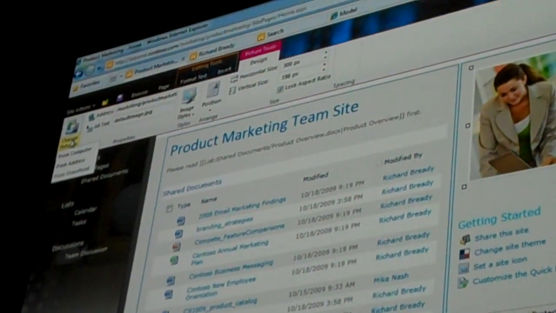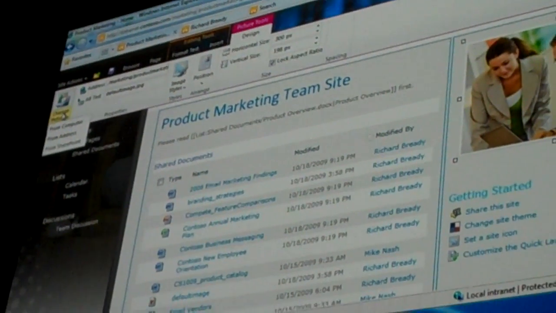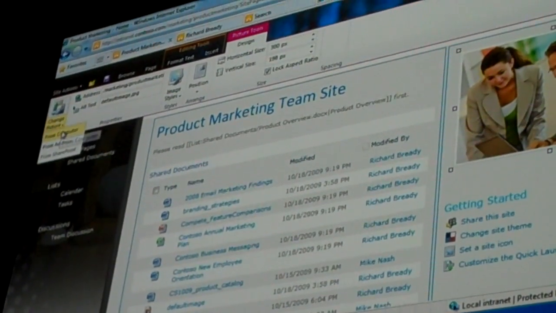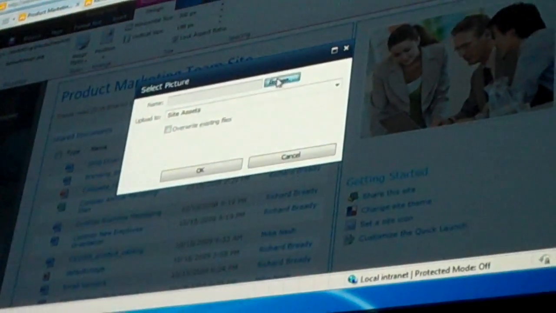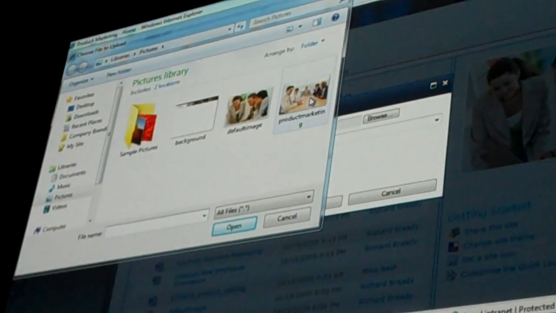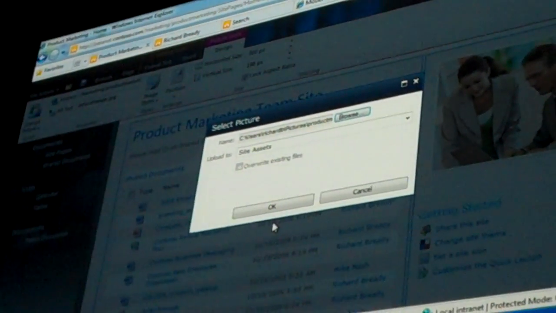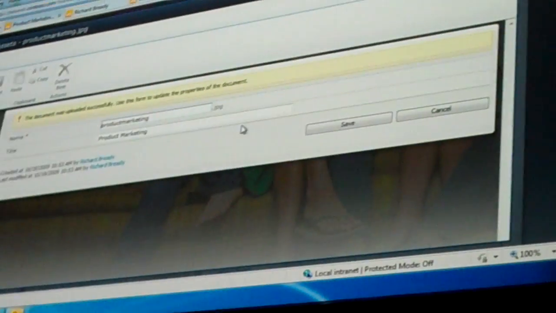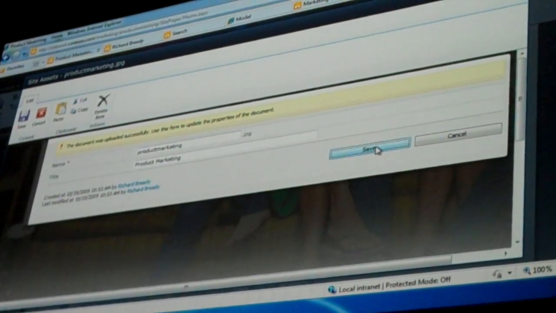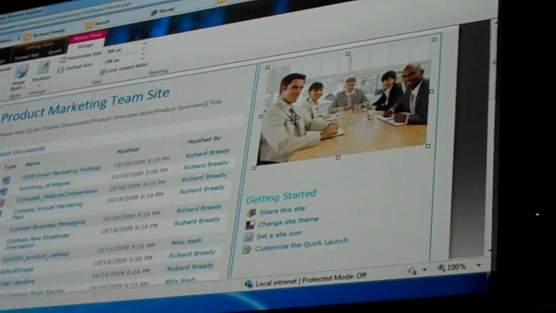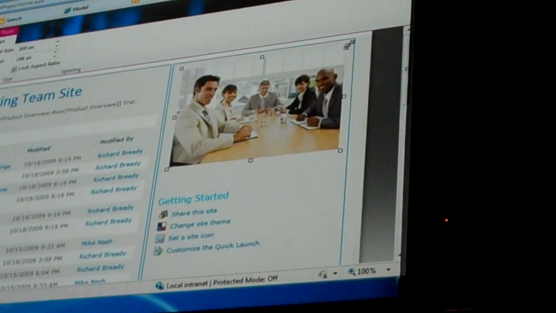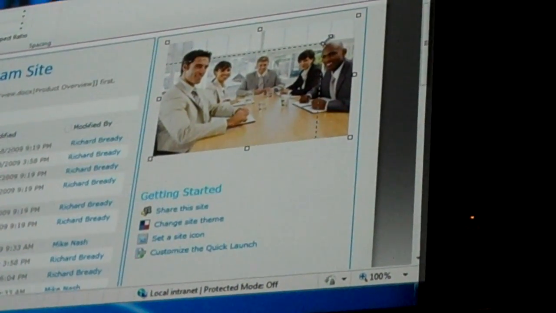One really nice thing here is that I don't have to have pictures in my picture library like we did in the previous version of SharePoint, but instead can come down and choose from my computer. I'll go ahead and choose that from my computer, and there's a picture of my team. I'll insert that in. And SharePoint, knowing what I'm trying to do, will go ahead and upload that to my digital asset library and then make the change. I don't want us to get big heads. Looks great.